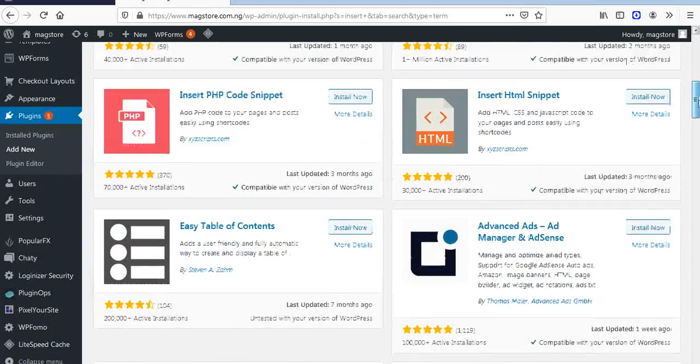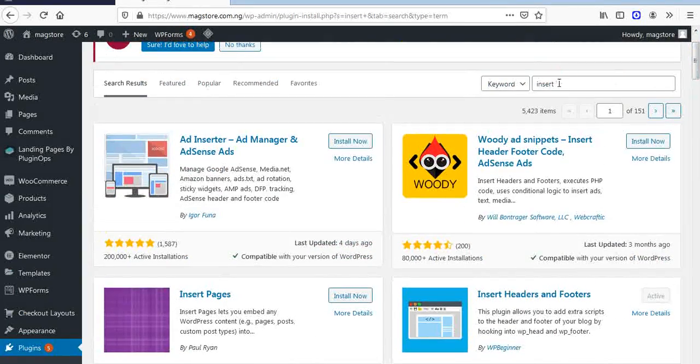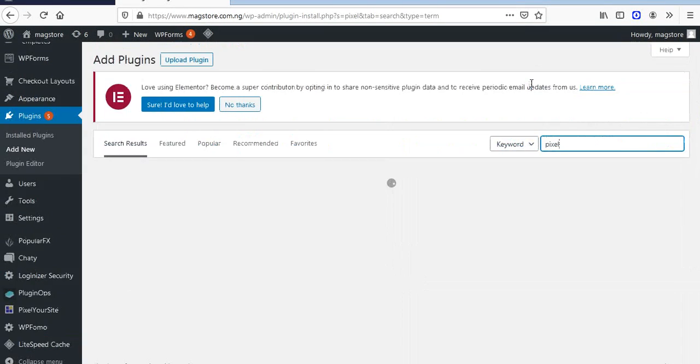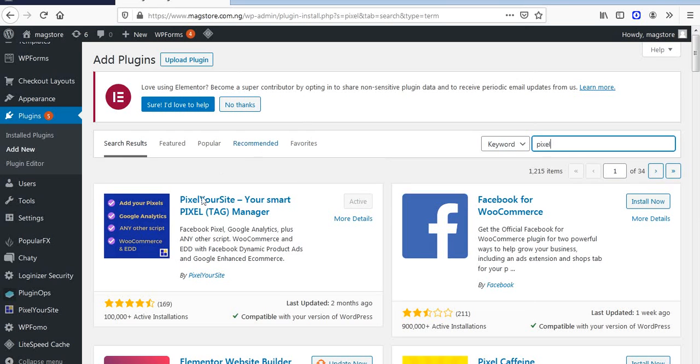Then another plugin I'll also recommend you use is pixel your site. This is another one I've already activated in my WordPress site. Pixel your site is good for e-commerce websites, and it also integrates with Google Analytics and other tools.